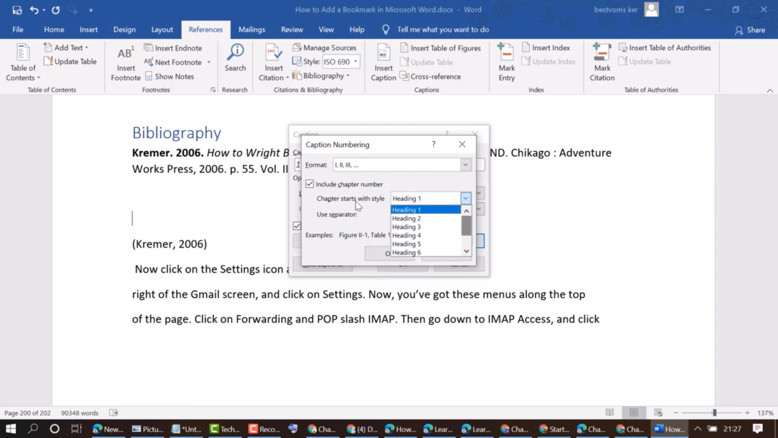So select heading. Chapter start with style. Use separator. So hyphen and period, colon, M dash, and end dash. Example you will see here. Table 1a, figure second, this dash and 1.